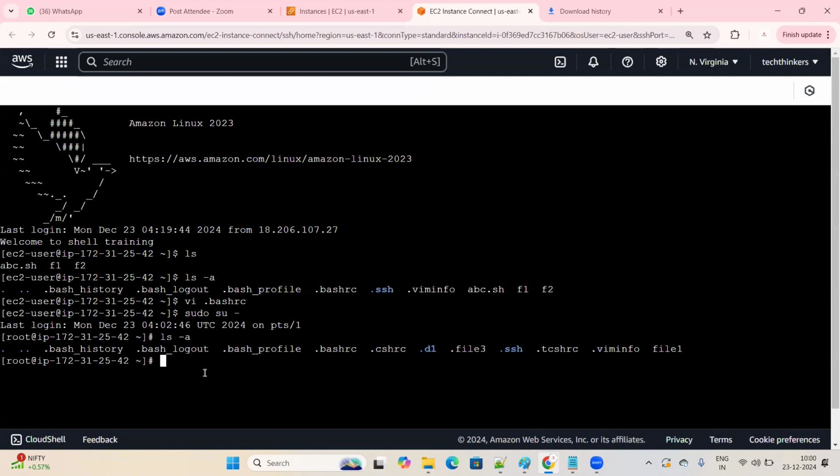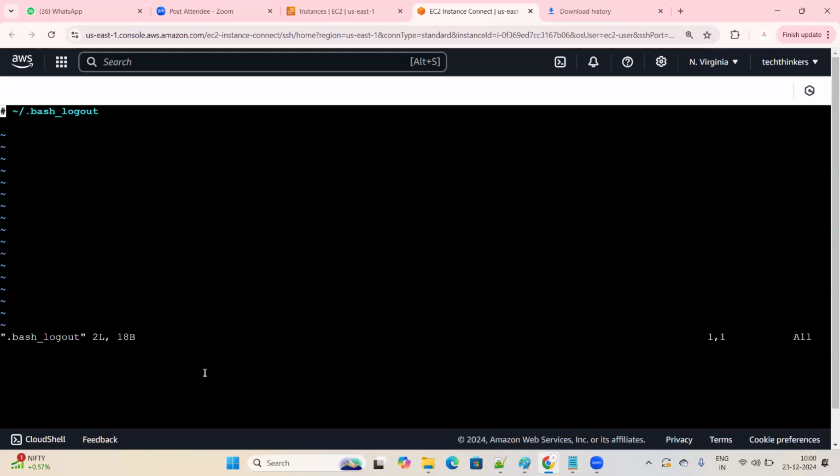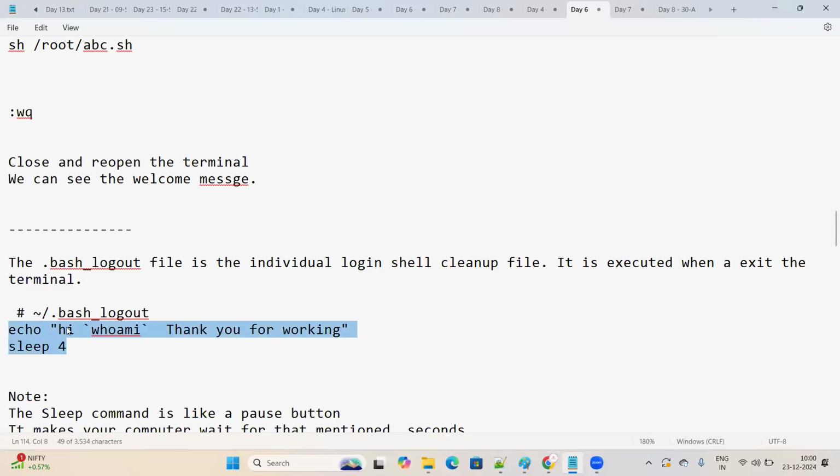I am editing the bash logout file: vi .bash_logout. I don't have any contents here, but I would like to add something. Insert mode. I would like to add a few lines here. What I'm trying to do is echo. I would like to just echo the username. Can you see? Echo, hi, and the whoami command.